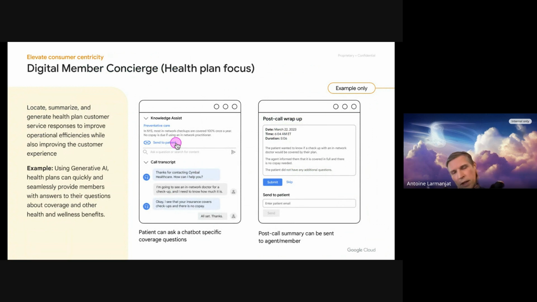A health plan focus here, a digital member concierge. The example is using generative AI. Health plans can quickly and seamlessly provide members with answers to their questions about the coverage levels and other health and wellness benefits. And it's able to locate, to summarize, and generate health plan customer service responses to improve the efficiencies.